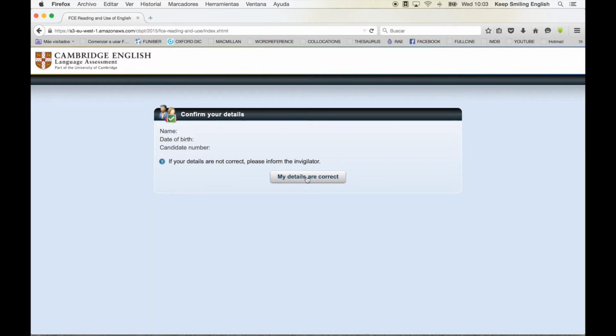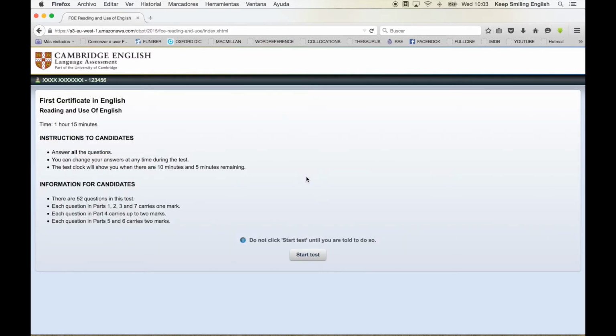So we can click on My Details Are Correct, and this will take us to the basic exam instructions, such as the time of the exam, some basic instructions to candidates, such as obvious things like you have to answer all the questions, or you can change your answers at any time, etc. And then the number of questions and the marks that each of the parts carry.